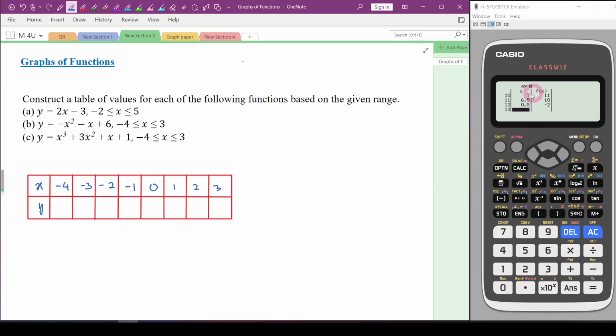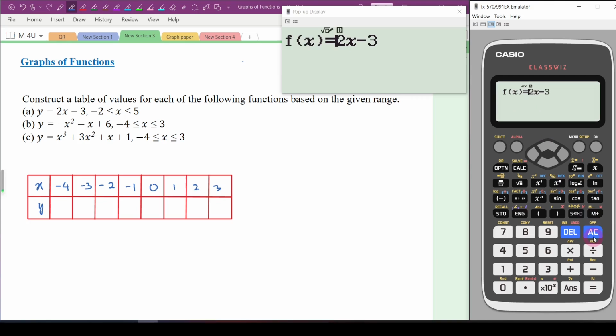Okay, now I want to change the function. Just now I keyed in y is equal to 2x minus 3, right? So now I want to change the function. How do I change it? You can escape and go back into this table function again, but another way is just press AC, and then change the function. So let me clear this one. Negative x squared minus x plus 6. Press equal. Let me double check. Negative x squared minus x plus 6, equal.